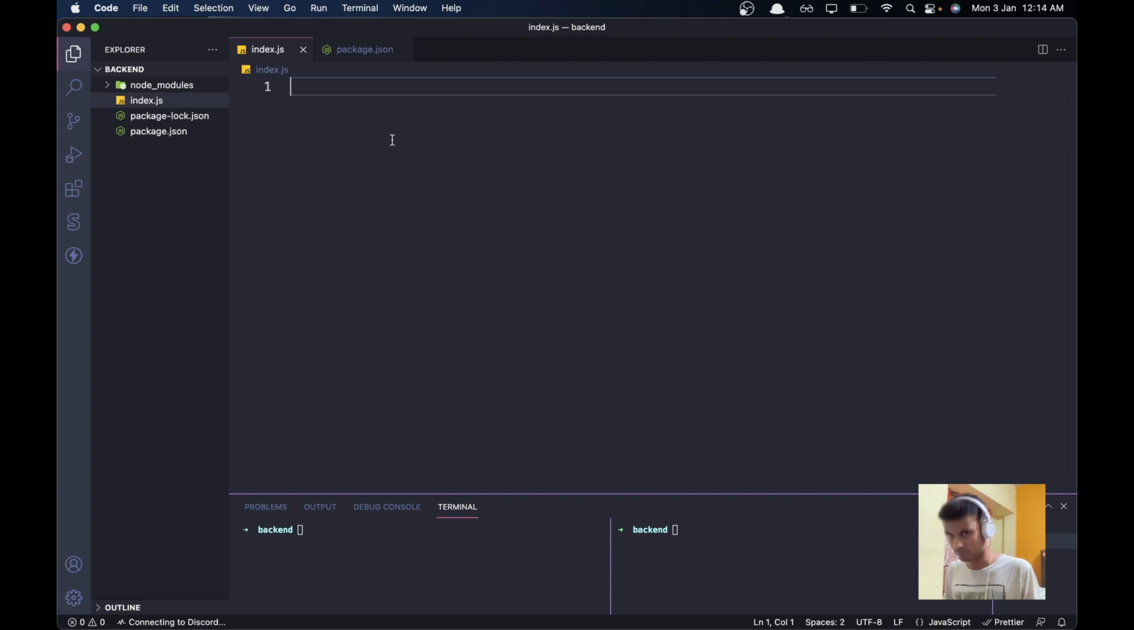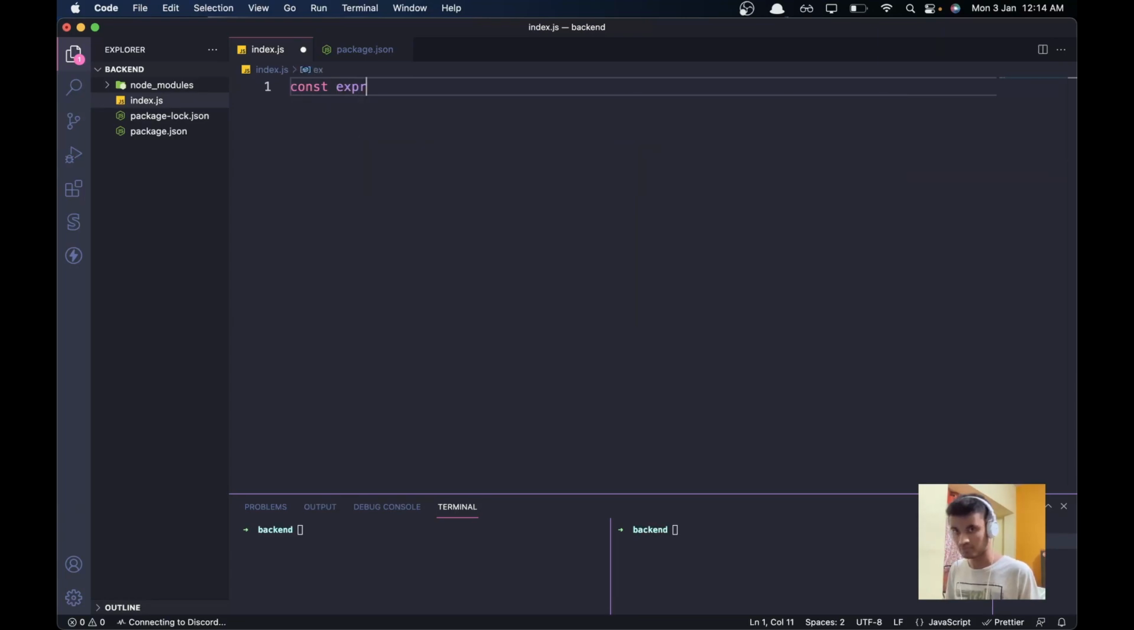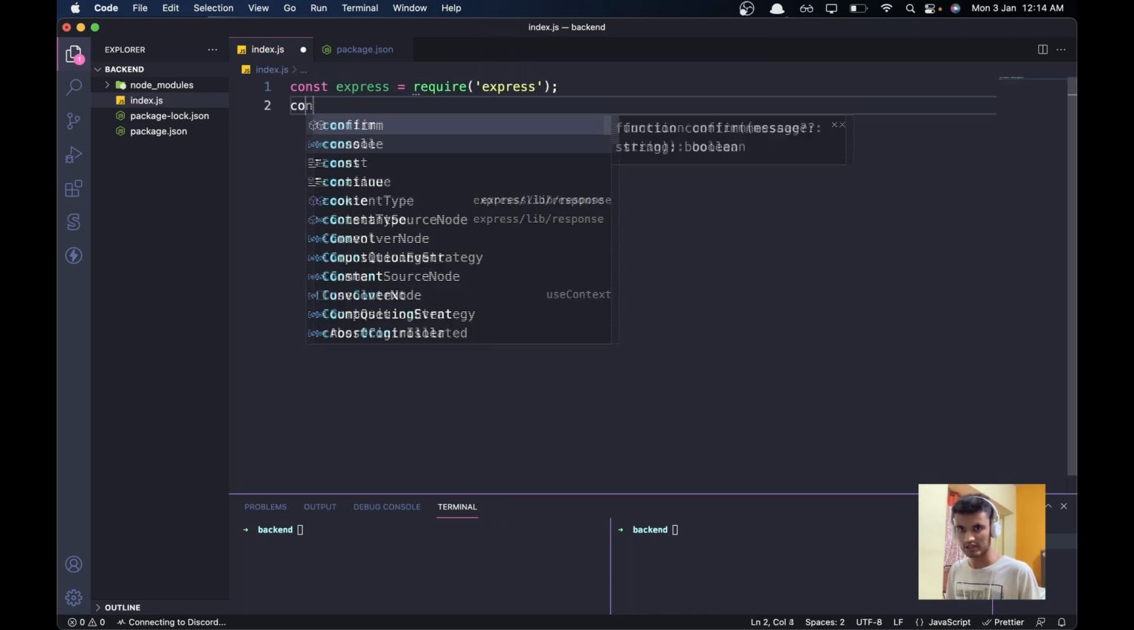Now in index.js, let's make a simple Express app. So const express equals require express, and now we need to make an app out of it.